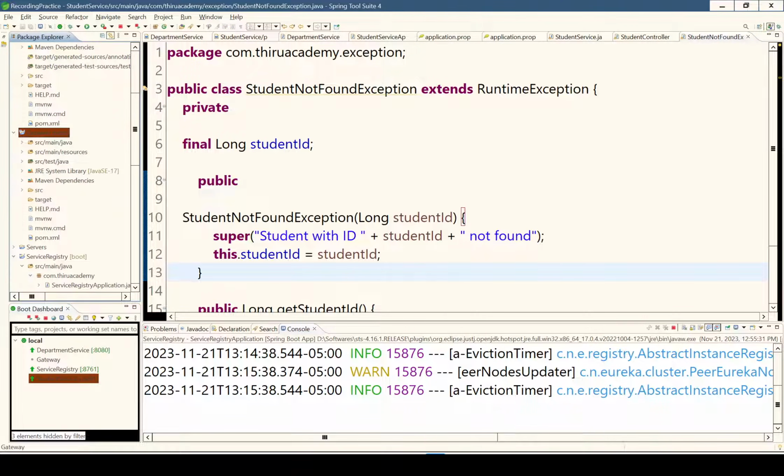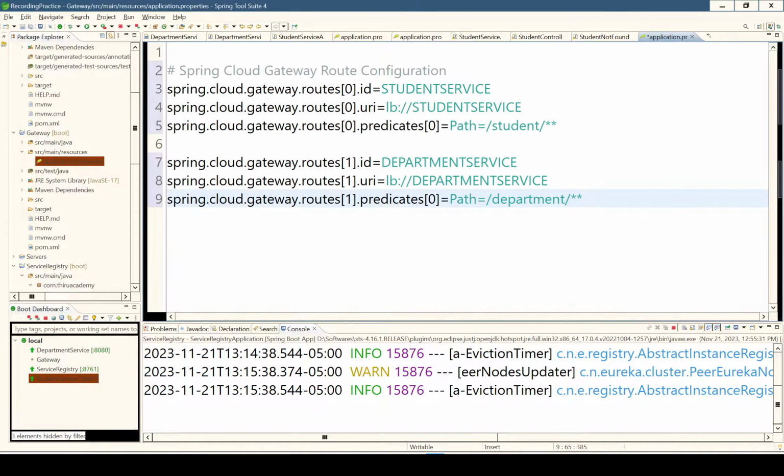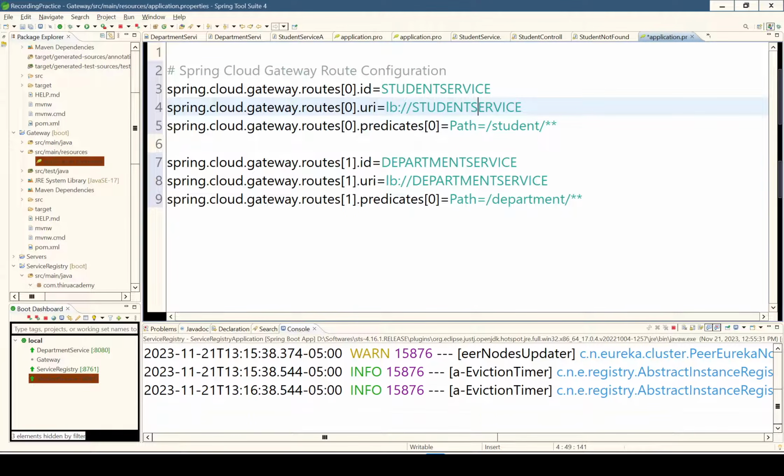How can I pass that routing information here? I'll look at application.properties. This is the routing information we need to provide. Here the student service is there, right? Route ID is student-service. URI is lb, the load balancer: lb://student-service. For student service, any request will come with path /student/**. Any path can come, we need to pass it through the API gateway only.